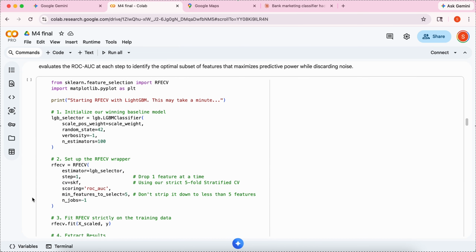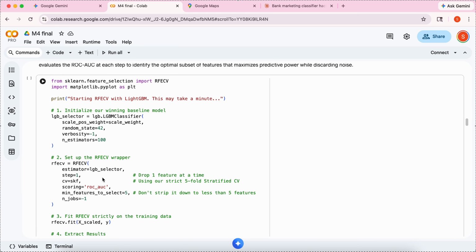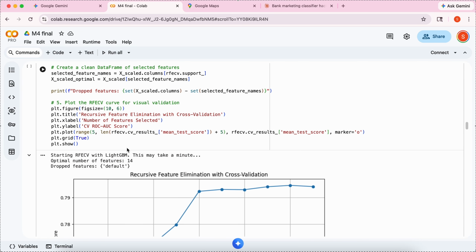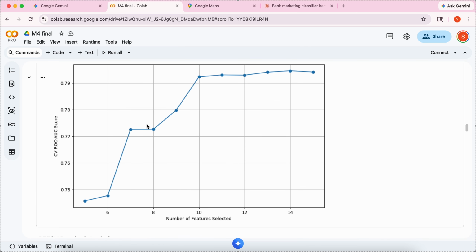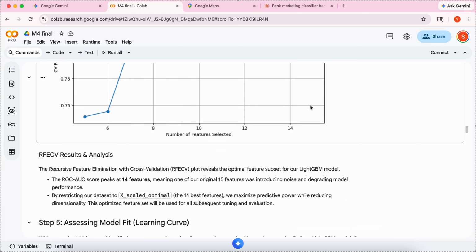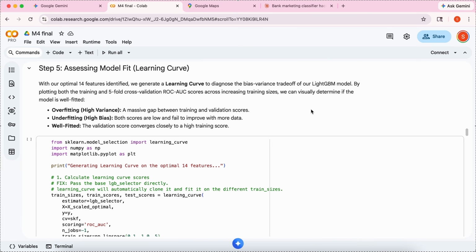power while discarding noise. So after setting up the RFECV wrapper, we plot it into a visual graph, and we can see over here that around 10 features, it adds the most amount of information, and around 14 features, it actually maximizes. So after 14 features, the ROC-AUC actually goes down. This indicates that the 15th feature might be adding some unnecessary noise, so we're going to be dropping that in the future. So let's also implement the learning curve plots to see how well our model is fitting.